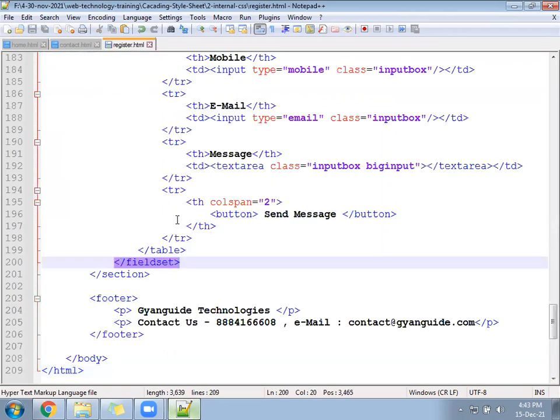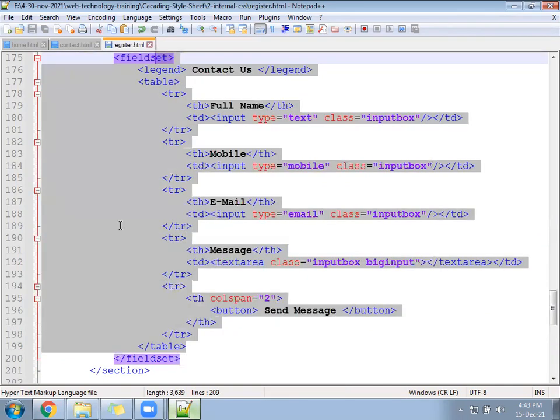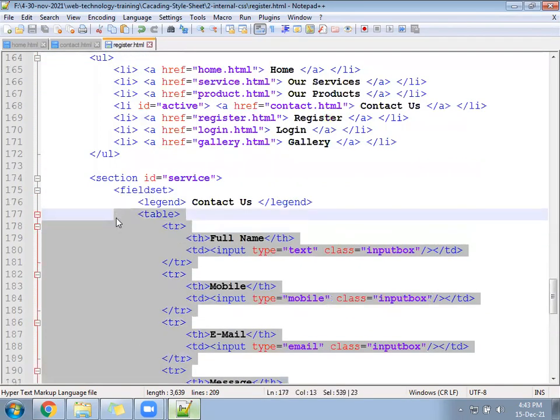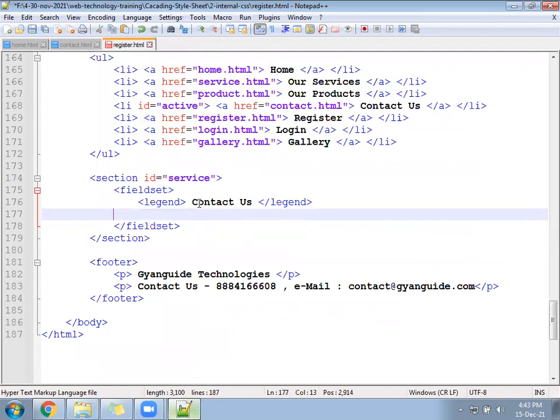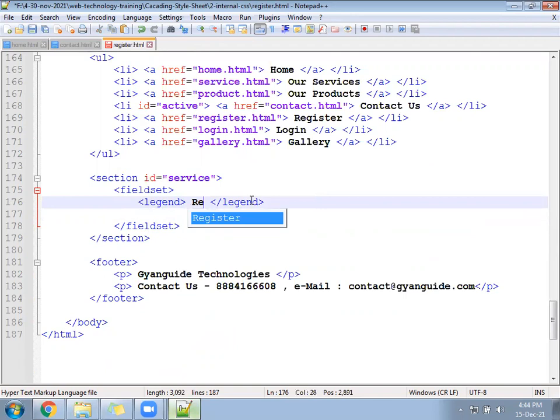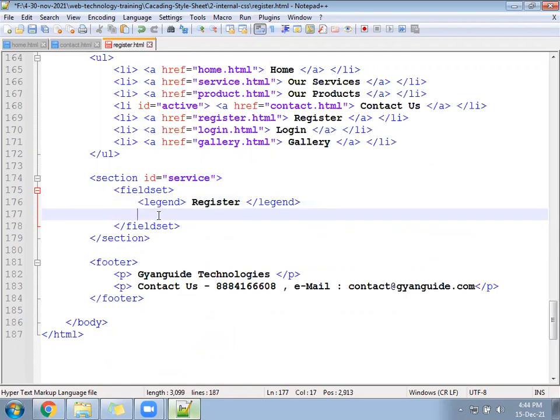Delete everything from the field set. Keep the field set empty. You will write here: register. Field set we can use here also. The remaining things we can design based on division without any table.